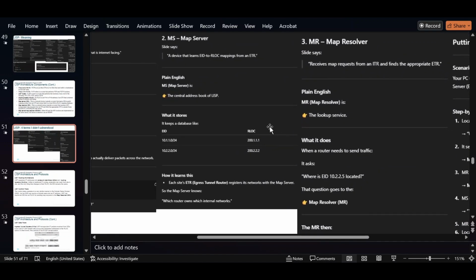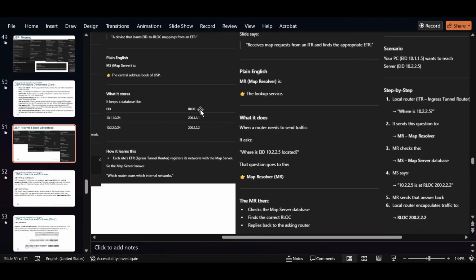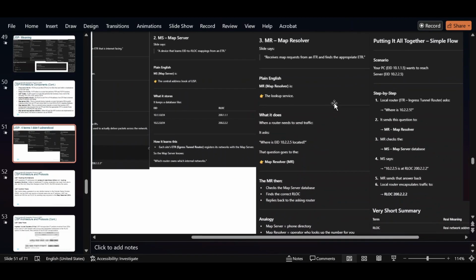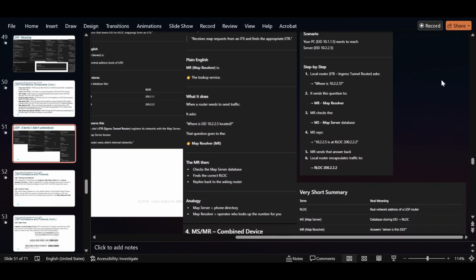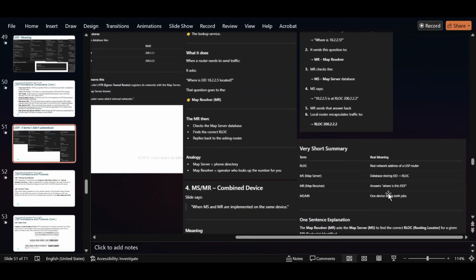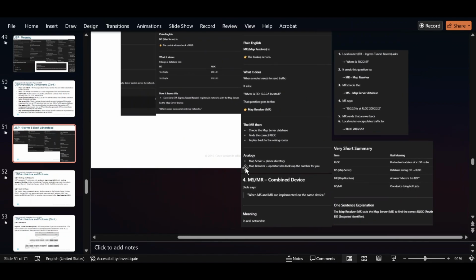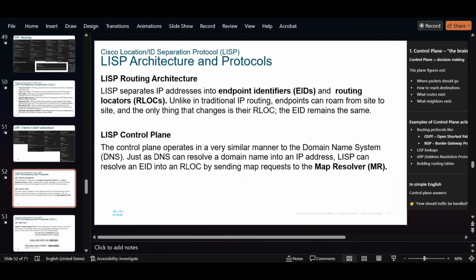Central address. So this is the IP it will go out and come in from. This is the scenario, putting it all together. The local router asks where is 10.1.0.25. The map resolver will check. The map server is within the map server. The map resolver says the map server will say 10.1 is at that location. The map resolver answers with the relocation, and now you get the connection.